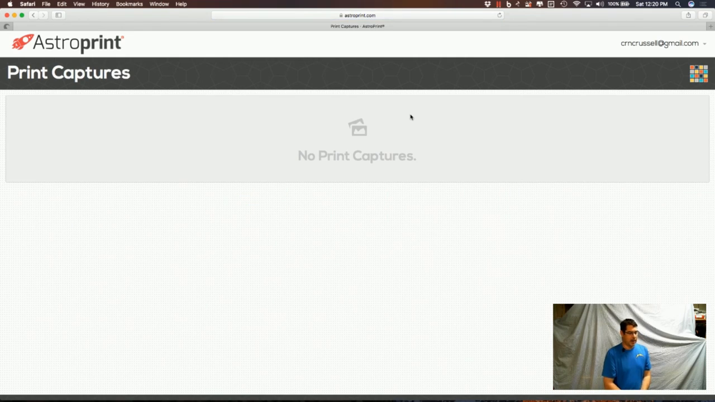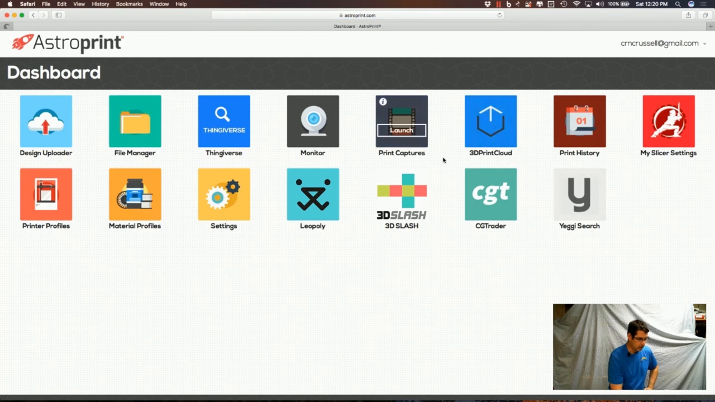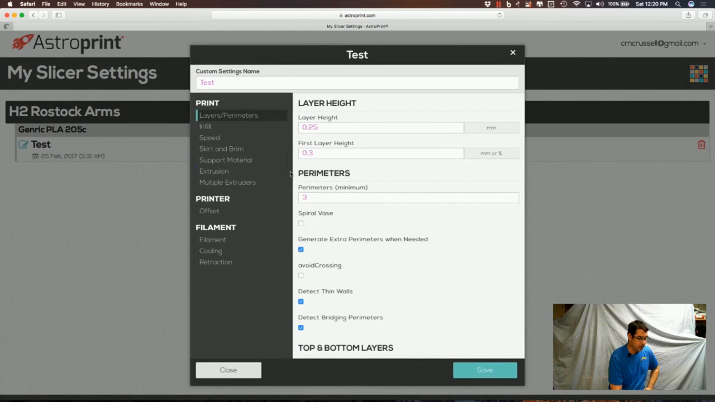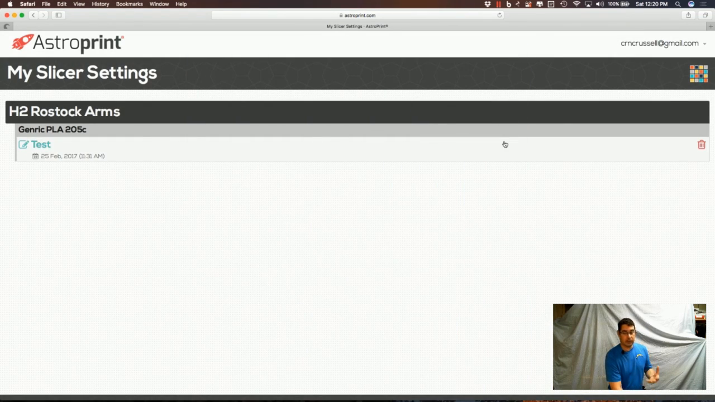If you had any print captures, this is time lapses that it would have created for you relative to your particular print. You have a print history. You can change your slicer settings. So we had created that generic profile, but you can edit those or create additional settings if you need a fine, a medium, and a coarse. Or for different printers, that if you're moving the box back and forth between, let's say, your Cartesian and your Delta, or however you're doing that, if you're sharing the box, create profiles just like you would in your slicing software.